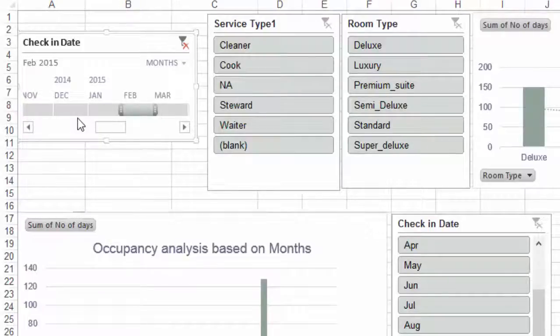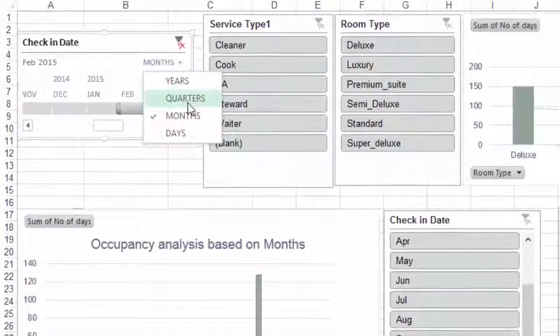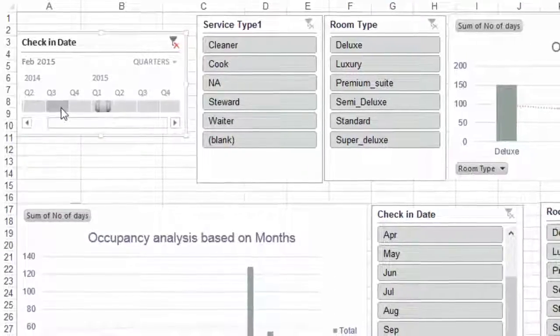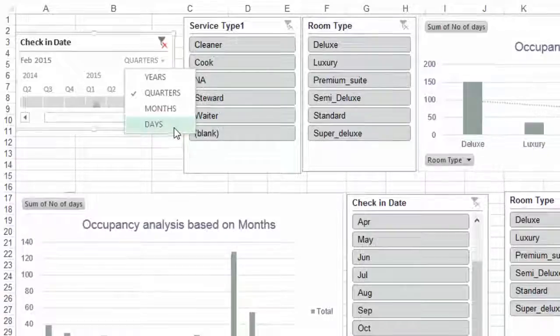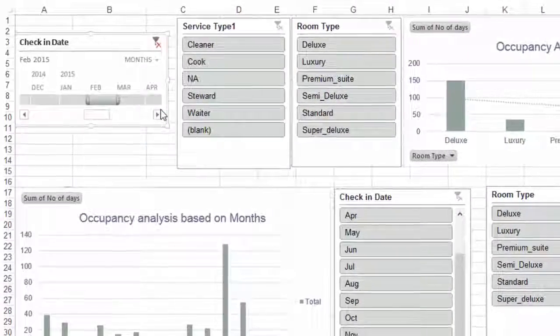You can also change the date split by clicking on the arrow next to the default value, month. For example, if I select quarters, the data will be displayed in the quarter form. Similarly, we can do it for years and for days. We will set this back to months.